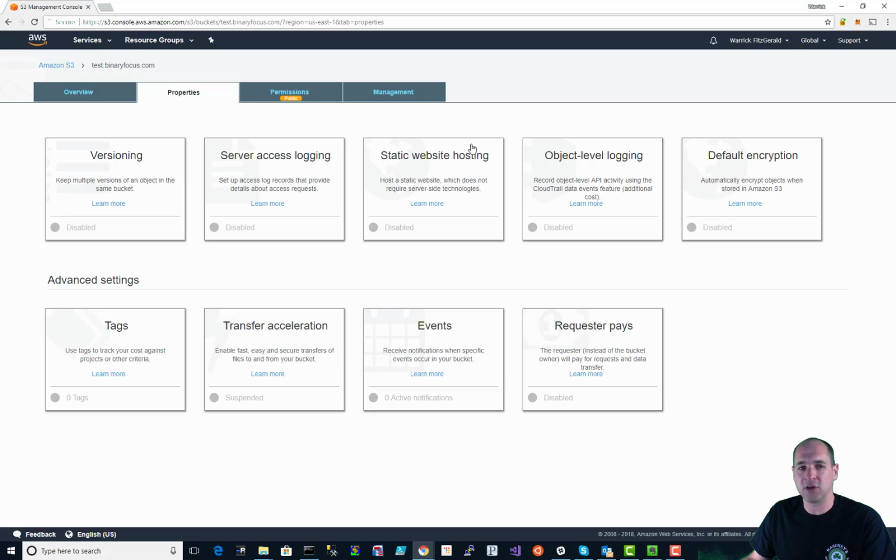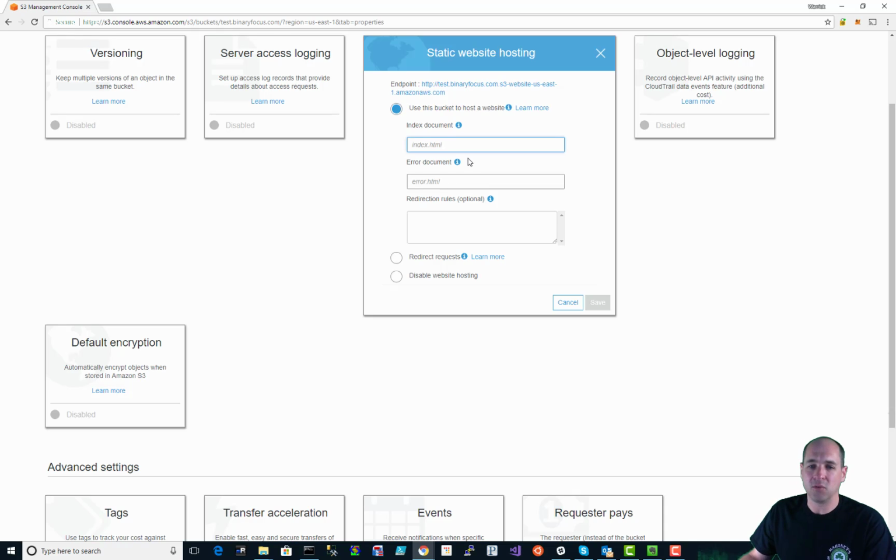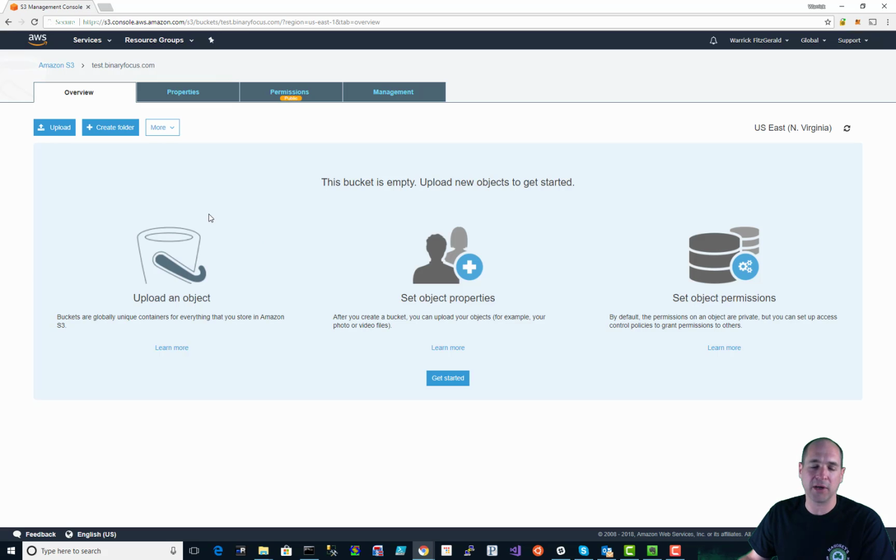and you'll see that when you click into the properties, you have the static web hosting option here. Click on that, and you say, I want to use this bucket for a static website. We're going to say index.html and error.html are going to be the default pages that we want to use, and boom, that's all we needed to do to get our bucket ready to host a website.